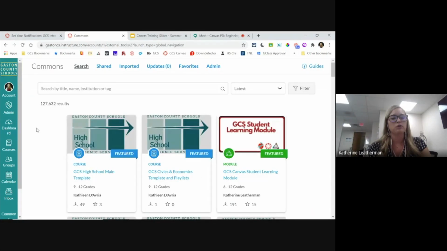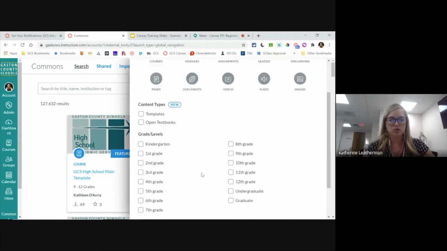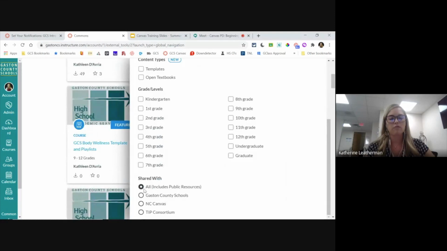So this is going to bring you to the Canvas Global Commons. This is everything that any Canvas user anywhere in the world has shared as their resources. That's fine and dandy, but you probably don't want to just go perusing through this and adding a bunch of stuff to your courses, because it's not going to be aligned with our standards, our curriculum, our pacing guides. You can certainly find things and pick and choose, but I would encourage you to come over here to filter and scroll down to the bottom. And instead of finding resources that are shared with everyone, I would choose resources that have been shared with Gaston County Schools.